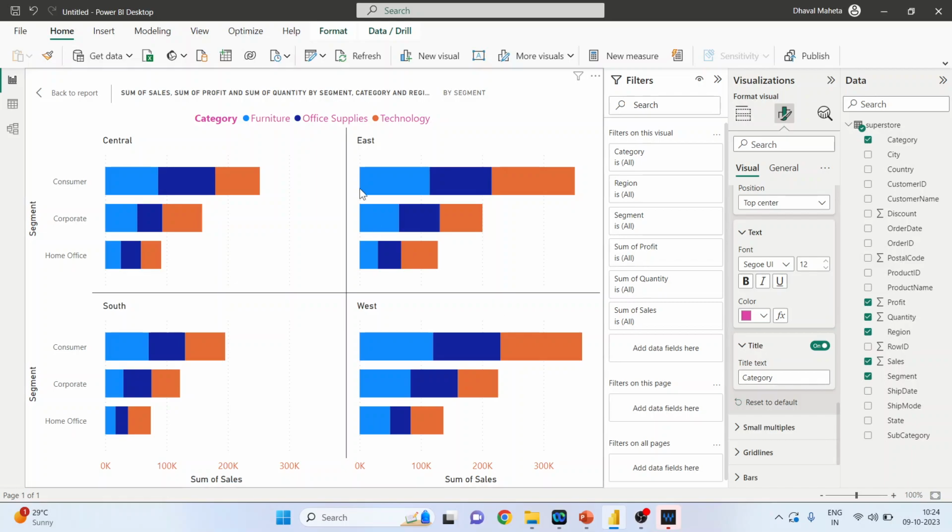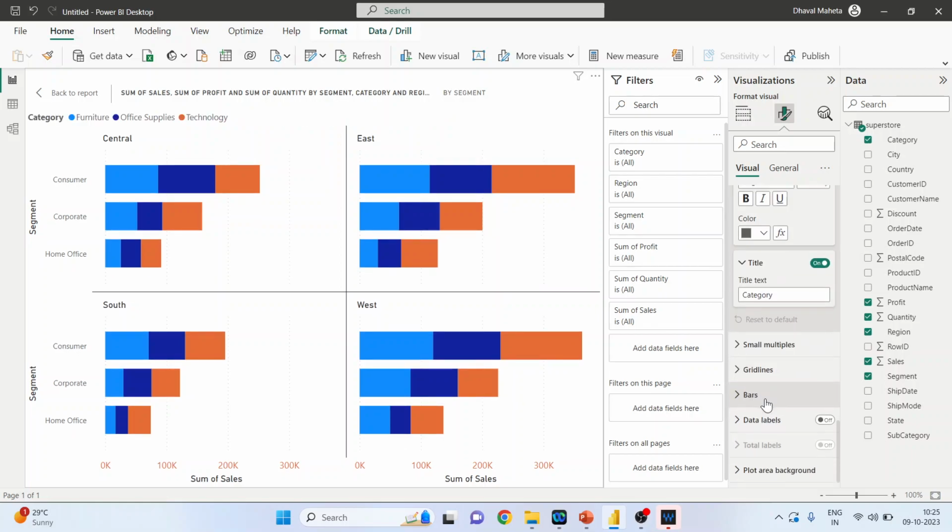So at present it is written category. Let me include the word category wise and it will appear here category wise. If I want to change to default settings, just press and it will be on the default settings.